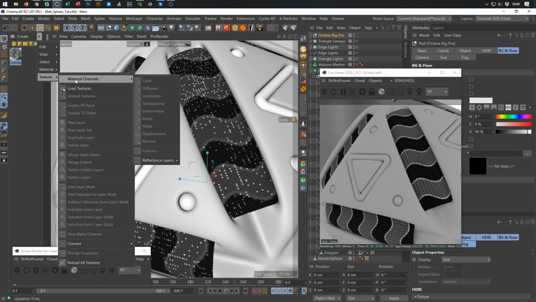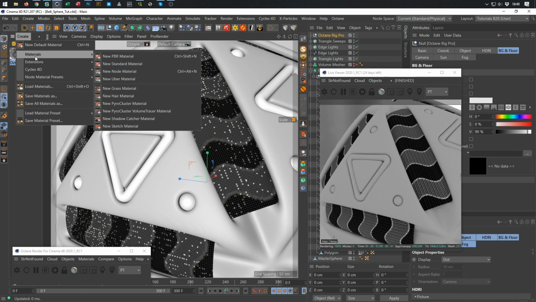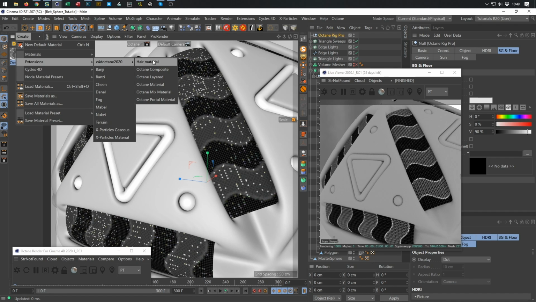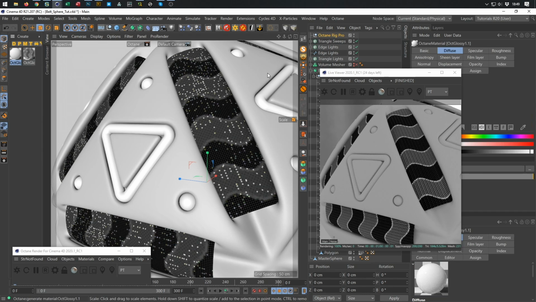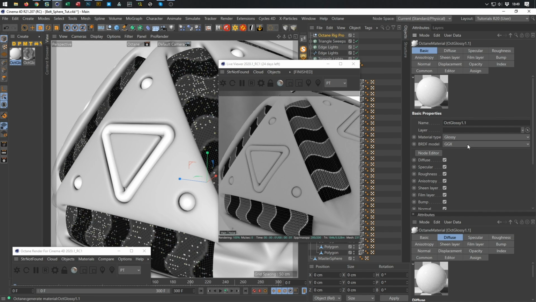No. I don't know where I have it now. No PPR, these are the physical render things. Extensions here, see what I mean. And here, when I go Octane material, here I can say basic. You see here I have GGX.